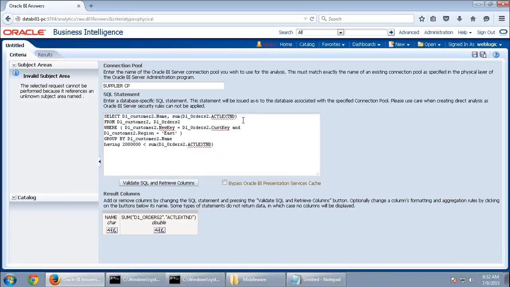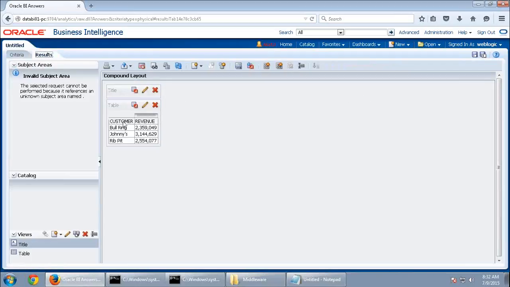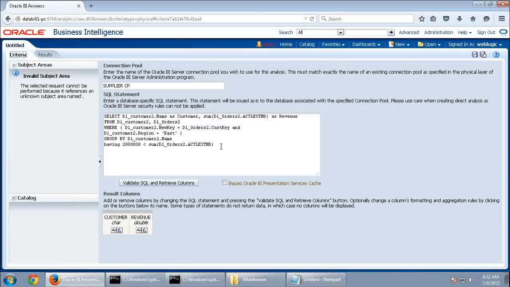Now sum of dollars, I'll just give it as revenue. Customer name as customer. So your aliases also are given. Just click on results. Your customer and revenue will be displayed, who has more than 2 million revenue. Okay. So these customers, right? Like this.